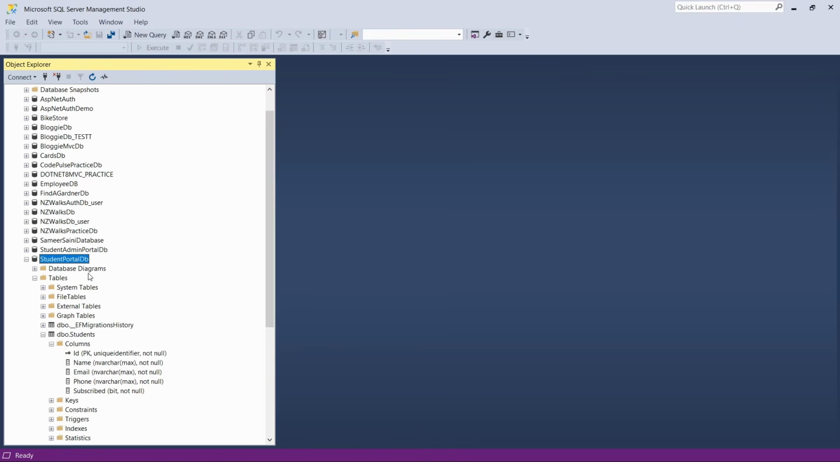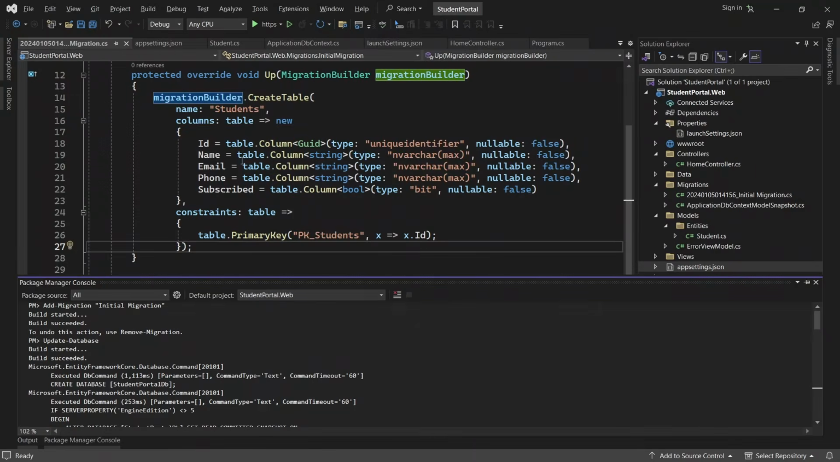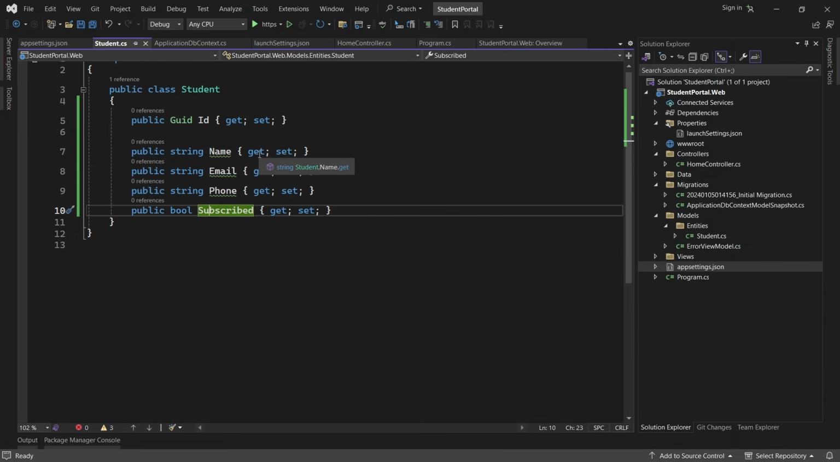So now we have created the database with the table, and we have made use of Entity Framework Core to do all the heavy lifting for us. Now the next thing that we will be doing is we will create a new controller and some views for ourselves so that we can start focusing on the CRUD operations and make use of this DB context file to do all the CRUD operations for us.